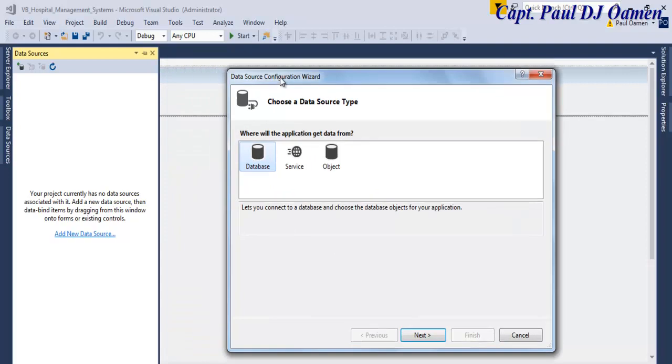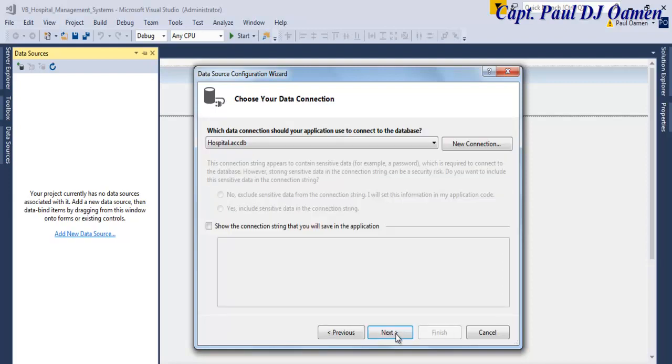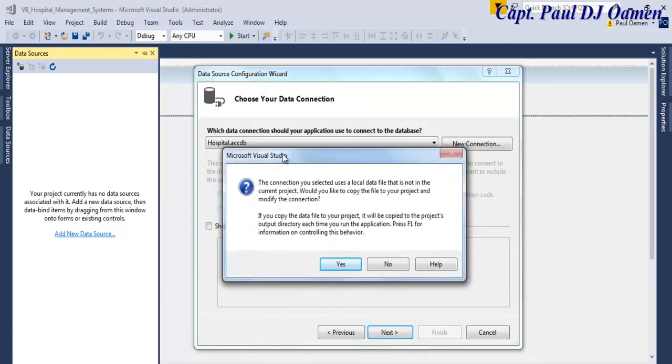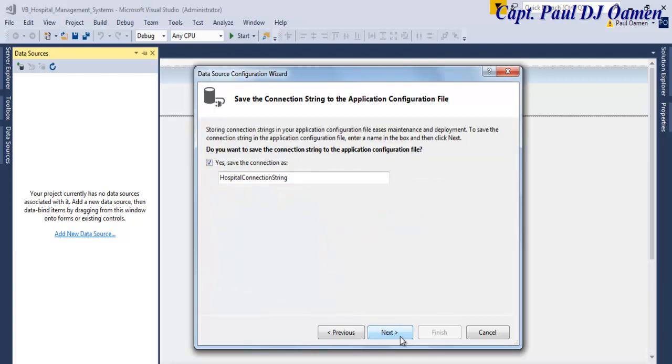Now this dialog box pops up. That's the data source configuration widget. Click on next, and let's click on next again. Make sure you get your database, and click on next. Okay, this message is just to confirm that you intend to save the database into your project area. Click on yes, and there we go.